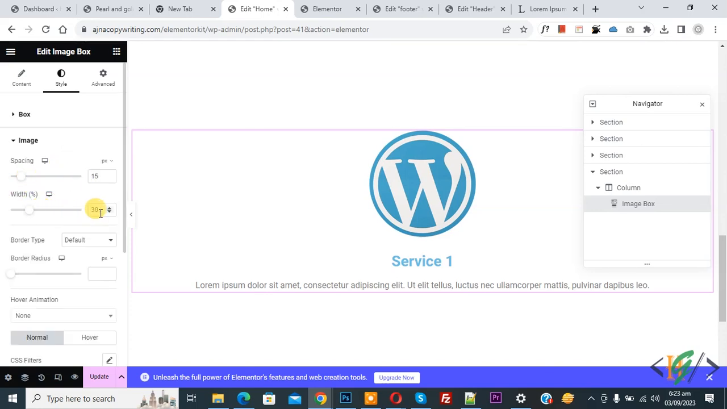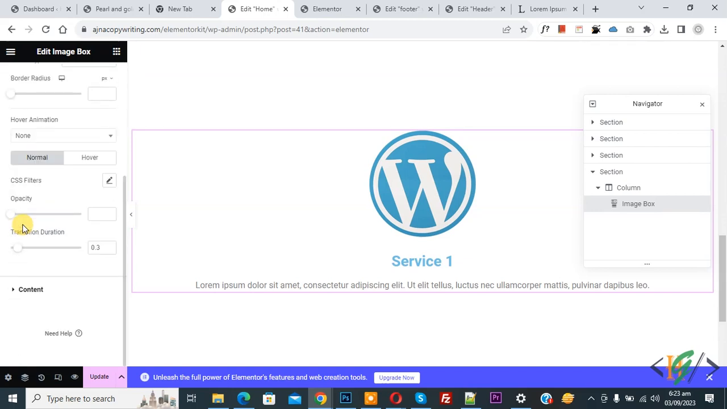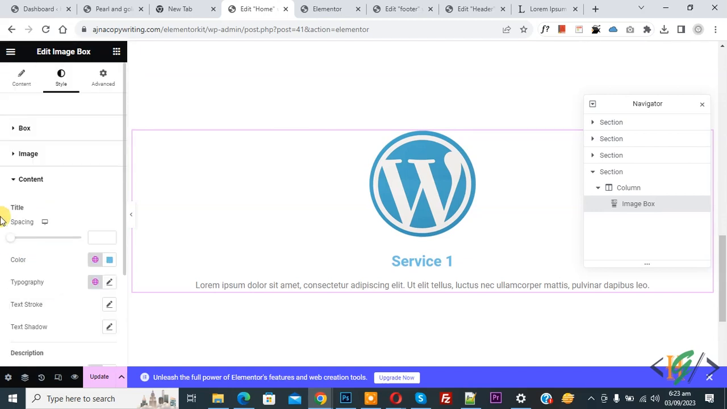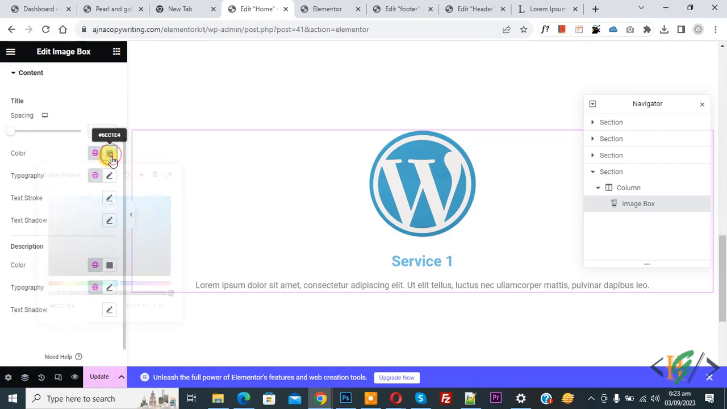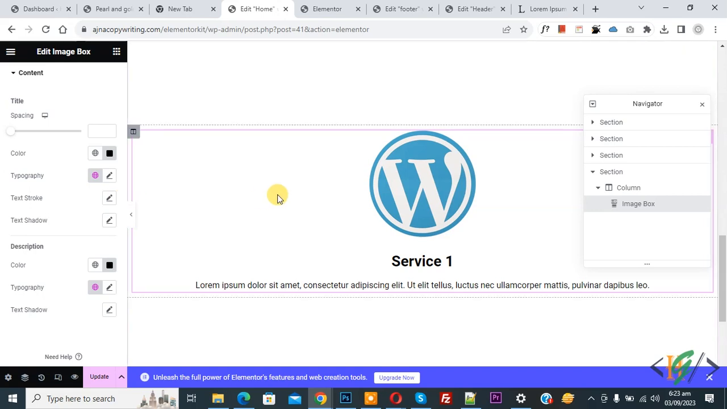Now you see spacing and width, and then scroll down, you see content, so click on it, and then you see color black. Now you see typography color, description black. So you can change the typography color scheme according to your requirement, and if you want, you can add a background color for this section. I think we will add a background color. Now you see section.